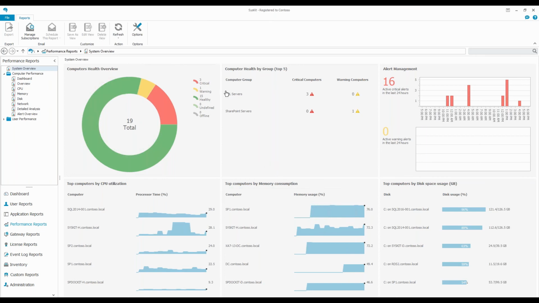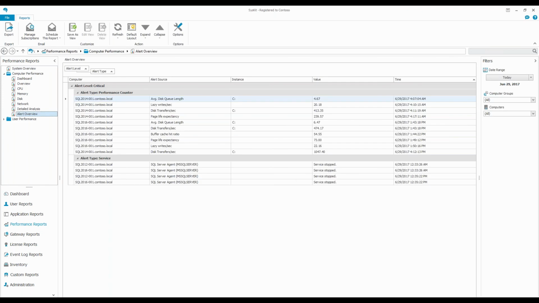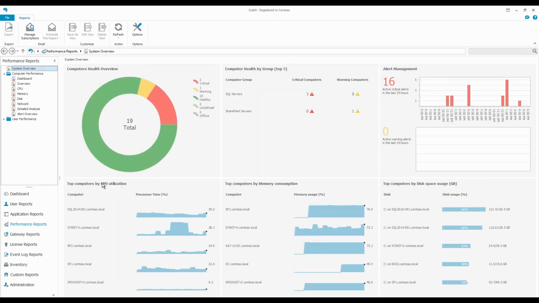So here we have the performance dashboard in the performance part of the SysKit reports, and this dashboard is showing us kind of an overview of the entire system. So we have all the computers and their status, all the computer groups and their statuses. We have all the alerts that happened within the past 24 hours. Of course, we can drill deeper to get a more detailed report. And we see all the top computers by CPU, memory consumption, CPU utilization, disk space usage, and so on.